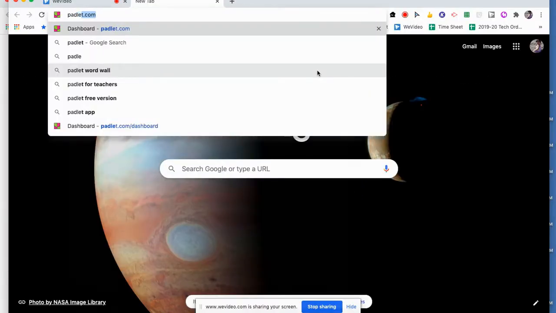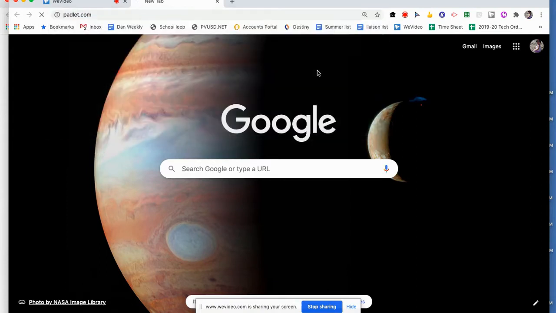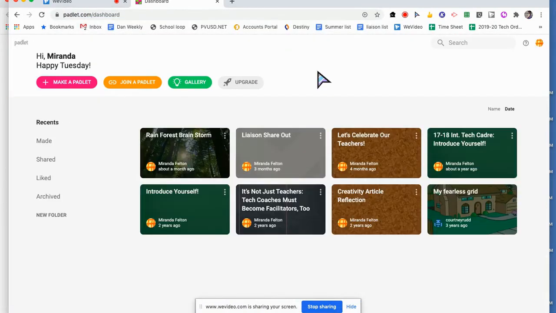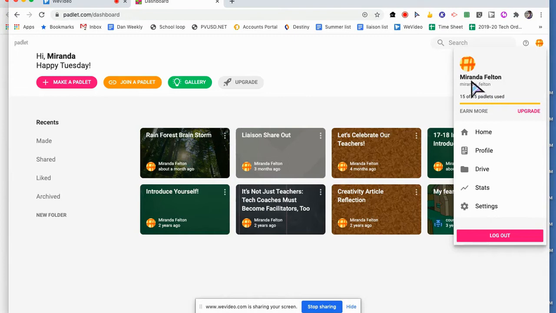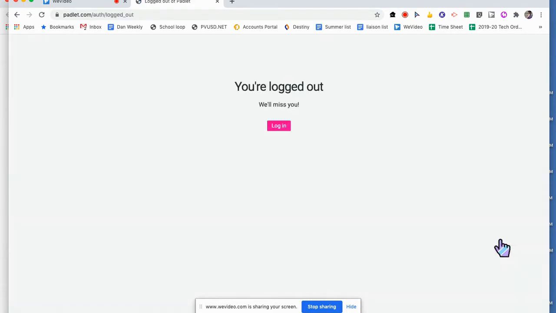So I'm going to start by going to padlet.com. Once there, it'll auto-log me in, this time to Padlet because I've previously used it. If you've never used Padlet before, it'll take you to a login screen, which I'll show you in a minute. If you have previously used Padlet and it auto-logs you in, you might notice when you click on your profile up here that you are still in the trial version. In order to get access to the paid subscription, you'll need to log out and then log back in.